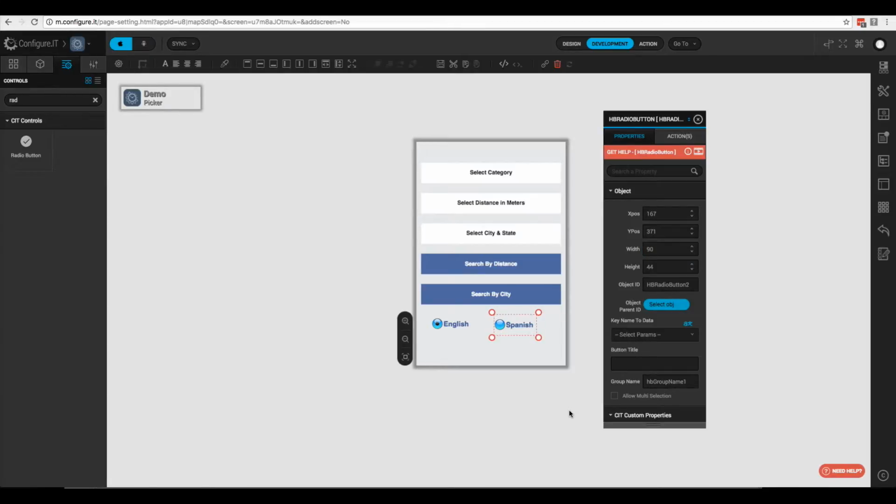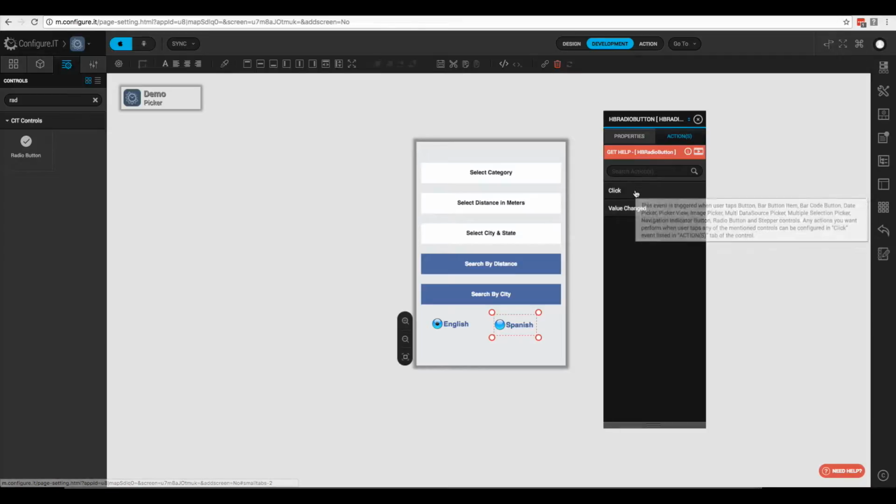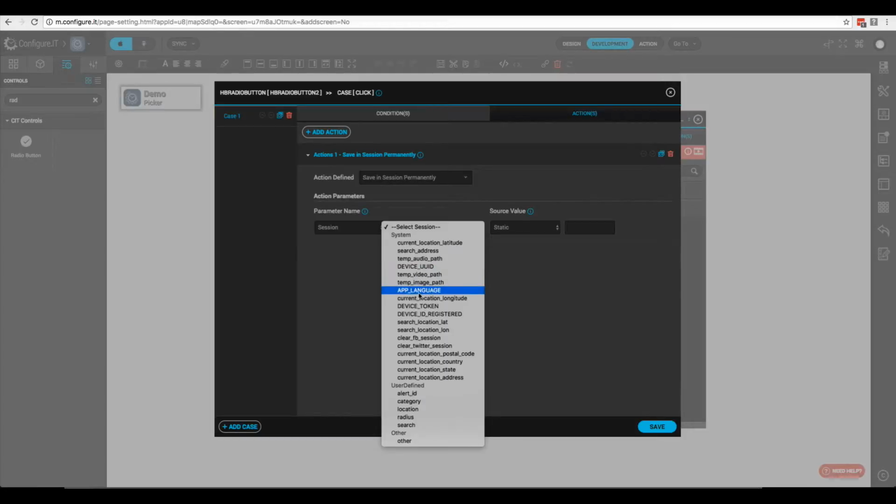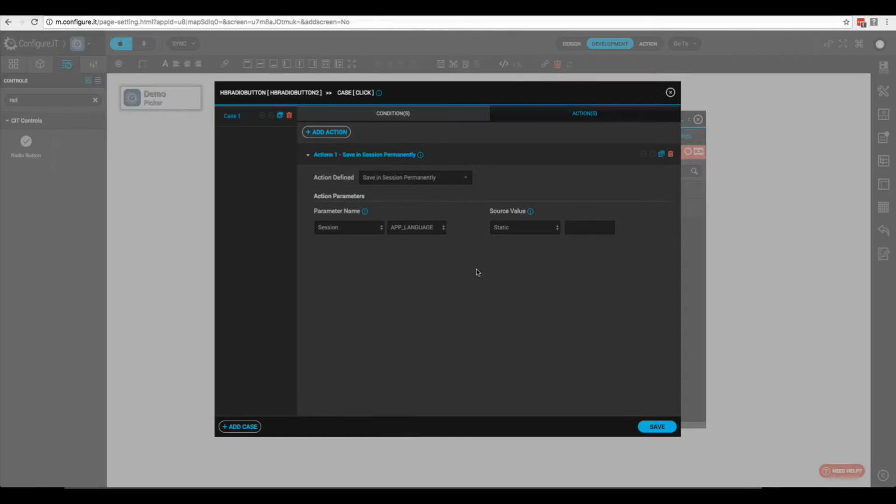So now we need to provide the ability that when the user selects Spanish, the language of the app would change to Spanish. And the way we're going to do that is we're going to come up to Action, Click. So we're going to select an action, and we're going to save session permanently. And the parameter is going to be a new session. And you'll notice here, now that we have multi-language, we'll have this session variable called app language. So we'll go ahead and select app language. For the source value, it's going to be a static value, and we're going to type in ES, which is the app language code for Spanish.